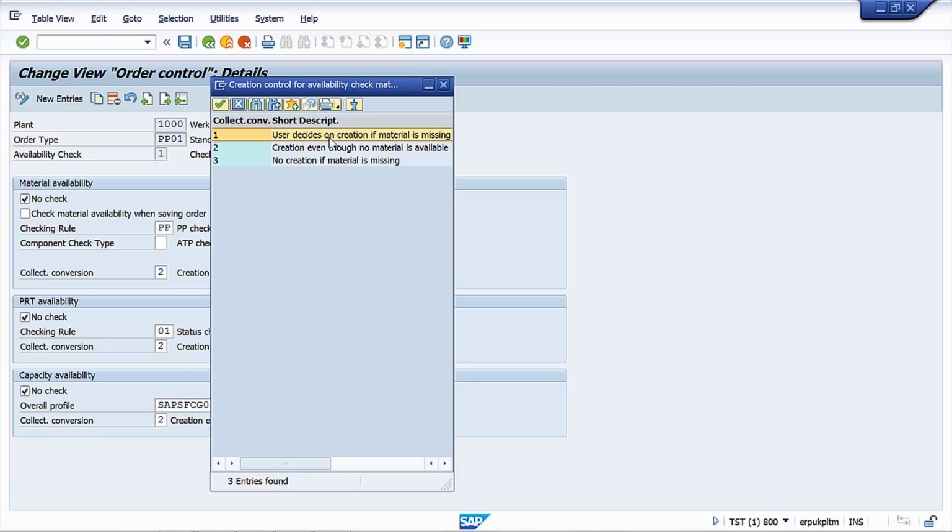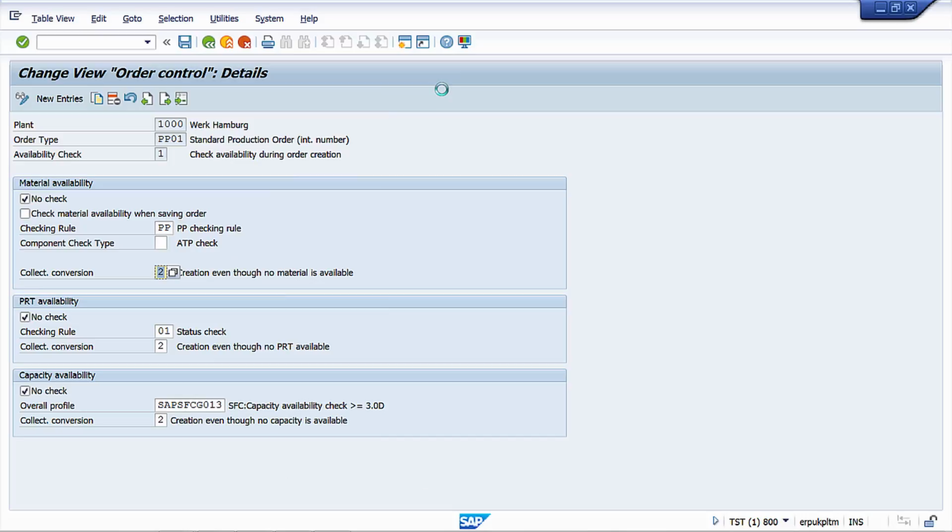The second option allows you to convert the planned orders into production orders even if materials are not available without getting any prompts. But if your company says that no order should go on the shop floor unless all the resources are available, then you might want to go with option 3, which says no creation if material is missing. In this case, every time you have materials missing, the user will get an error message, meaning that he cannot release that order unless all the components are available. So these are the main settings in the checking control.